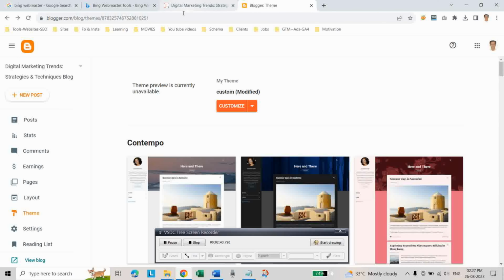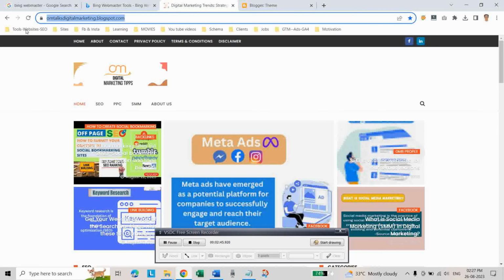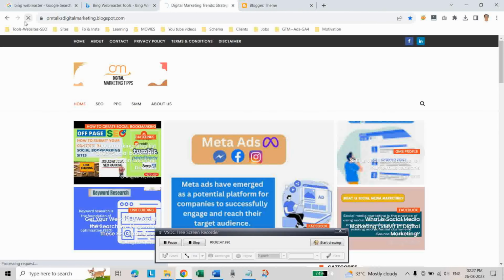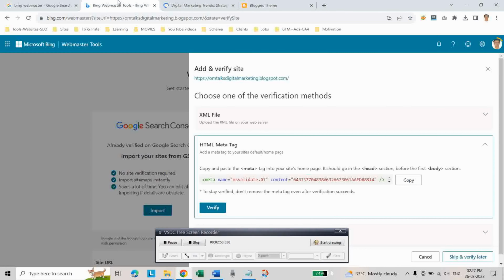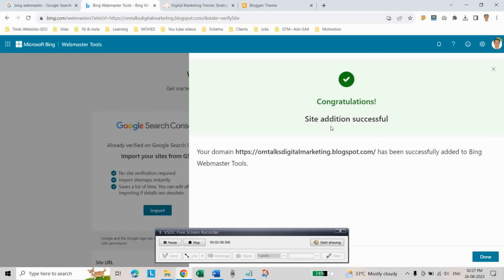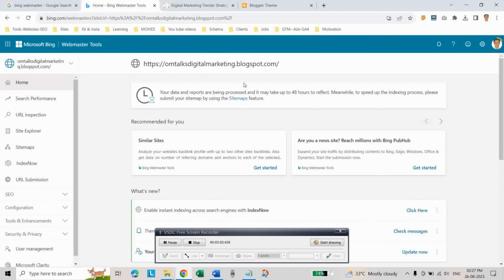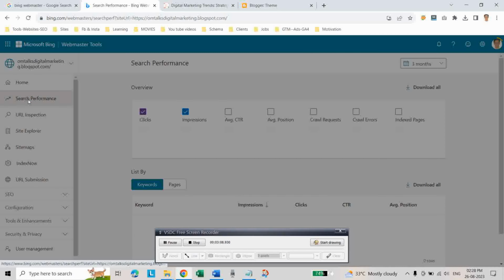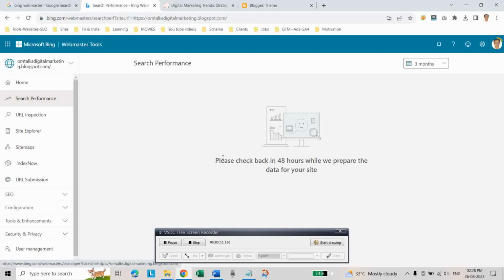And then refresh this page and go to Webmaster Tool and click on verify. As you can see, congrats, site addition is successful. In this way you can set up your Webmaster Tool. Here is the home page section. Here is search performance, and we have to wait for 48 hours to see the data for our site.